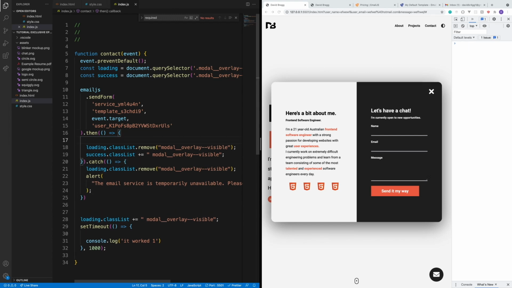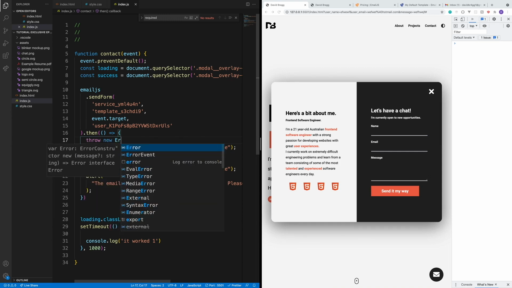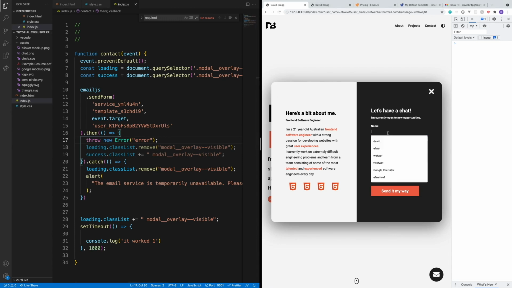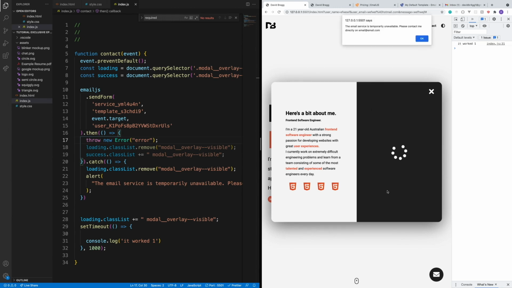So in order to force an error, let's just throw it here. And let's see what's going on. Let's include an alert. All right, we threw an error. Temporarily unavailable, please contact me.